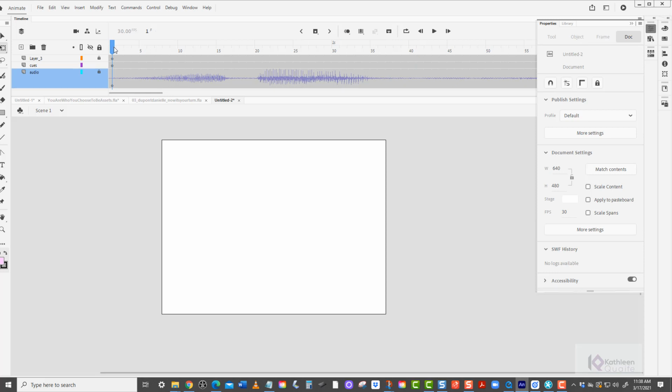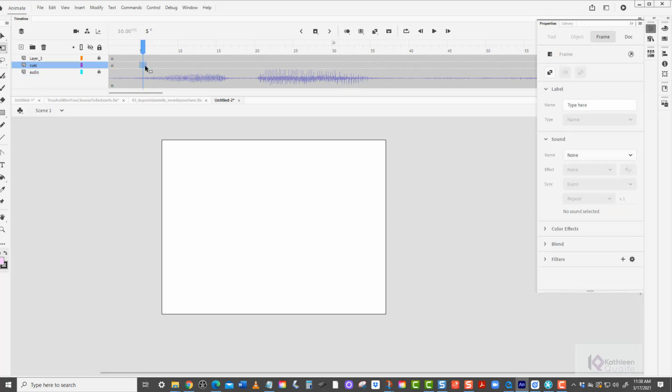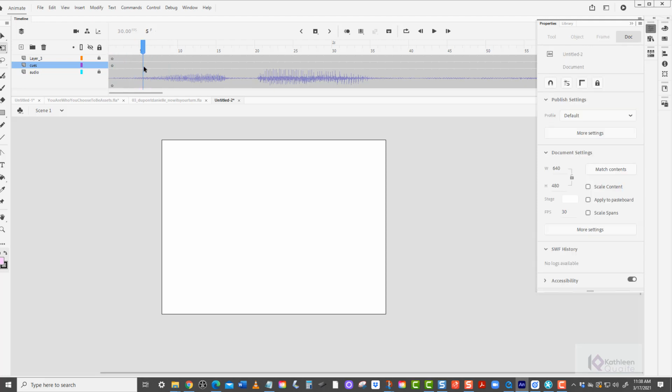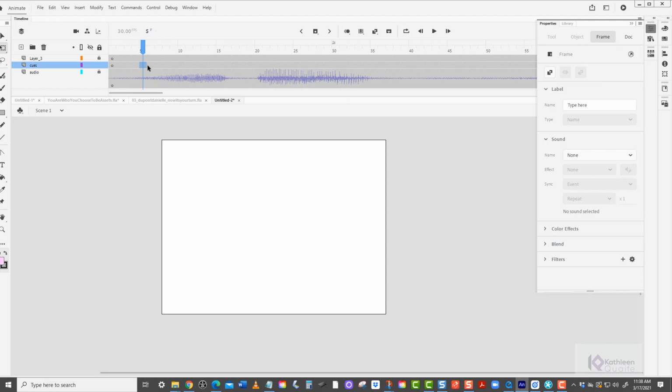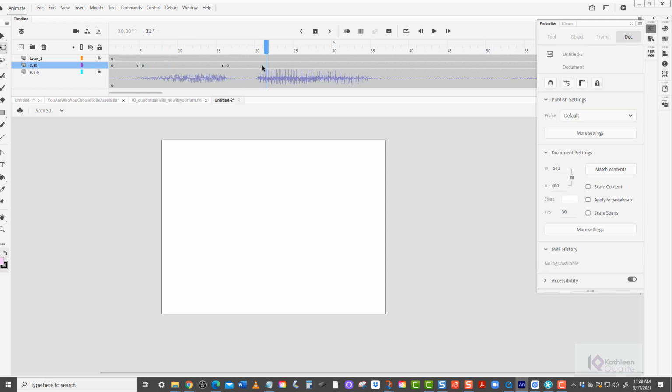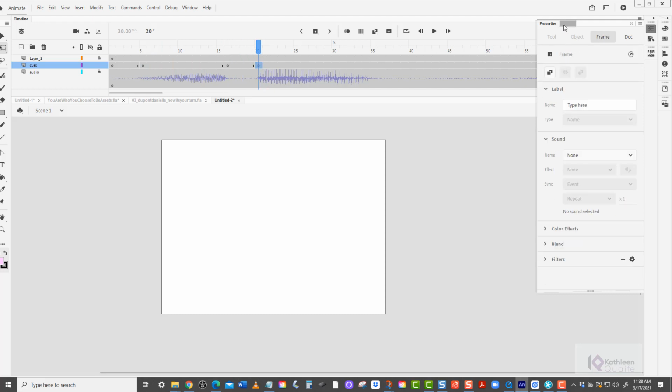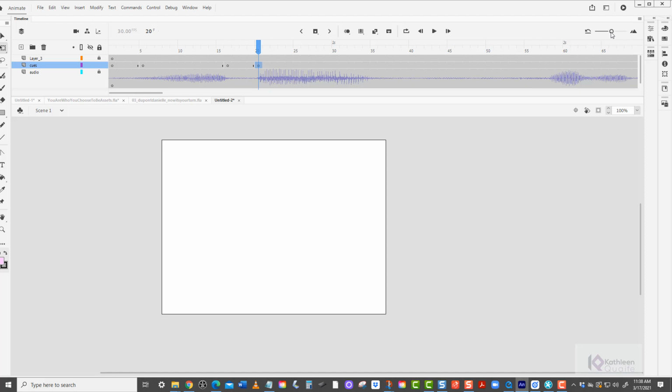So what I'm going to do then is, above that, I'm going to put down some blank keyframes randomly, not completely randomly, but I can move them around if I want to. So I want one here where that sound starts, and then quiet there. Or this is where the R starts. I'll close the properties box for now.